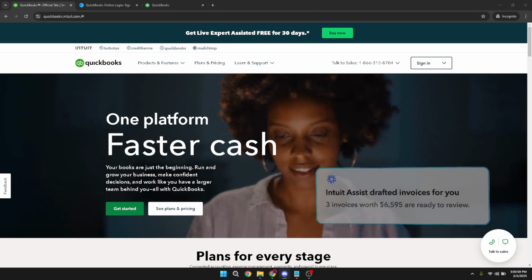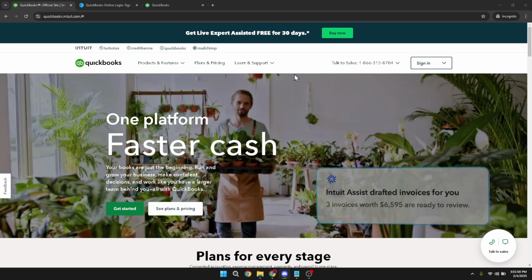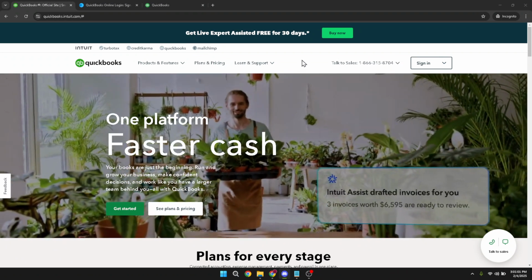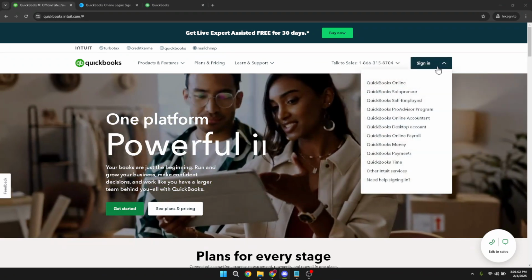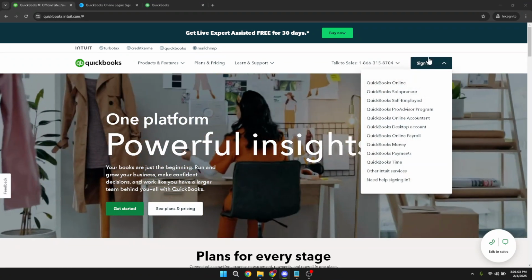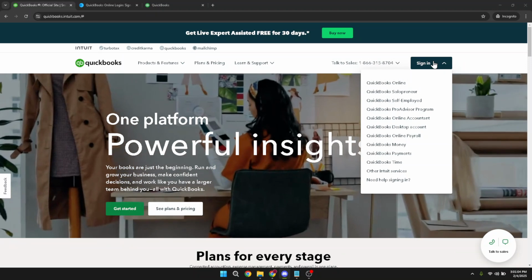First things first, navigate to the main page and look for the sign in button. You'll typically find this somewhere visible on your screen, inviting you to access your QuickBooks account. So go ahead and click on that sign in option.